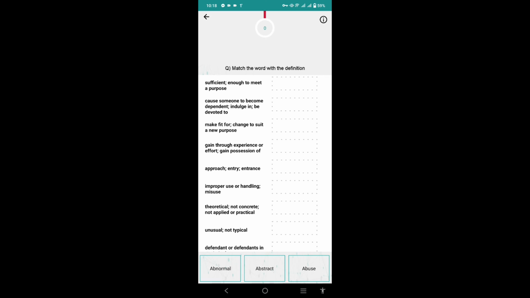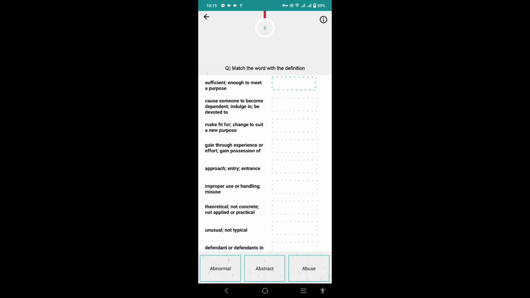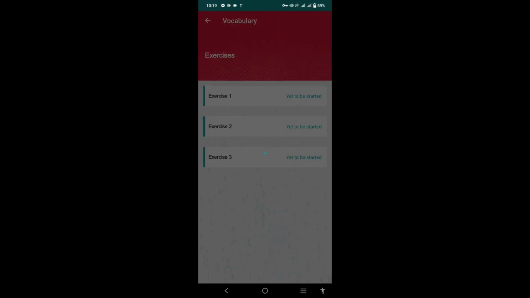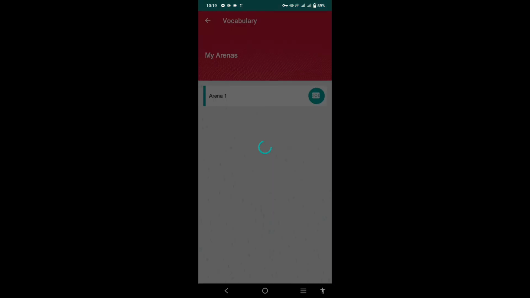Match the word with the definition. Is it abnormal, abstract, or abuse? Okay, you can click that one, or when you want to delete, you can use abuse. No, click first and then click your answer. All right, another one, click and then answer, something like that. Okay, then let's go back to another feature of this app.